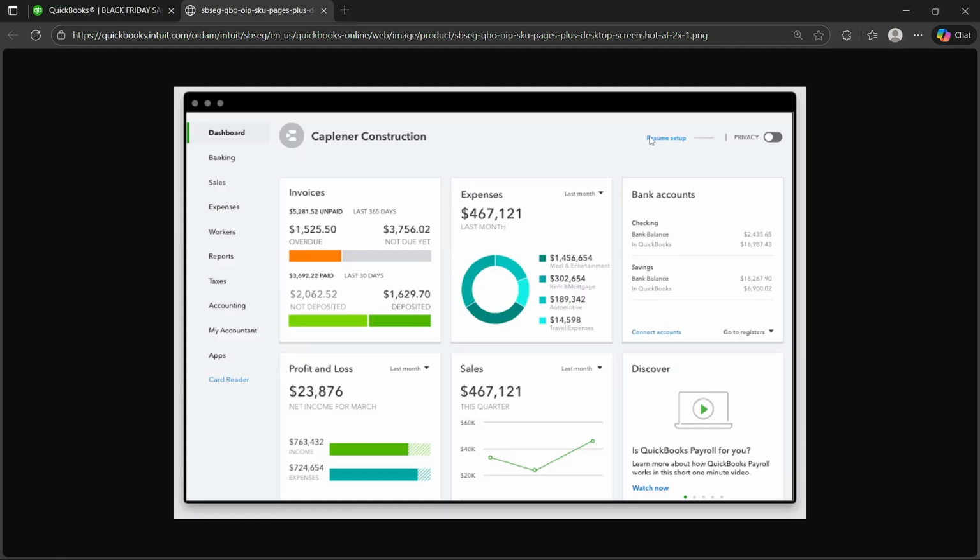By the way, take note that your layout may be different from this. So make sure to really explore further so that you will be able to do the steps that I've just mentioned. And yeah, that's basically it.